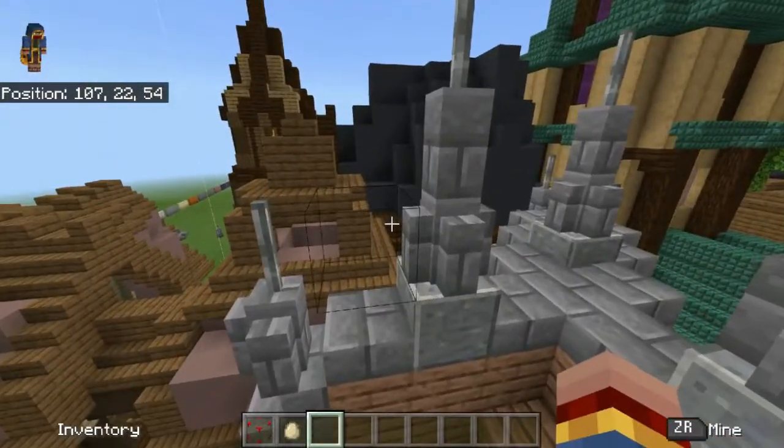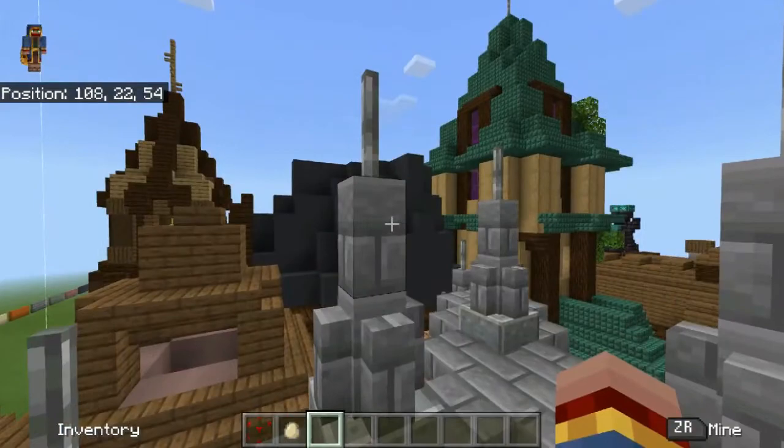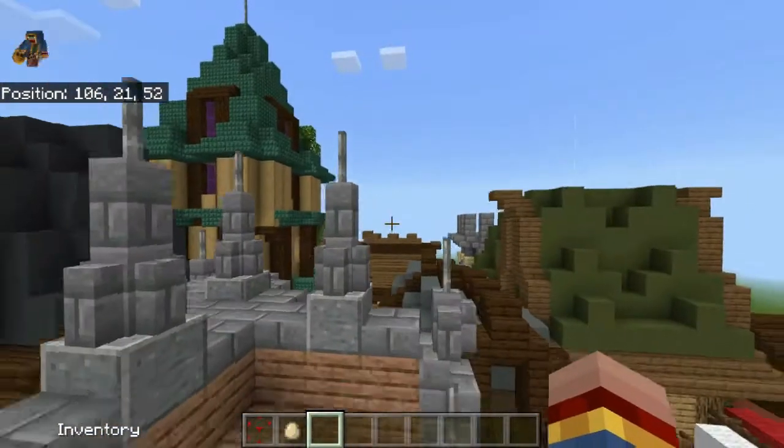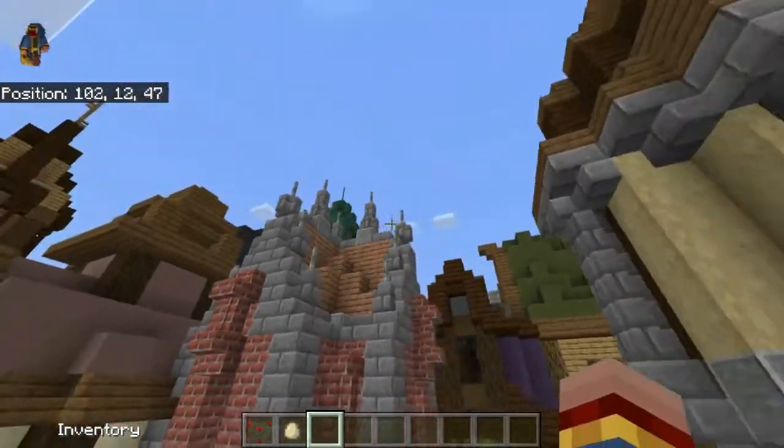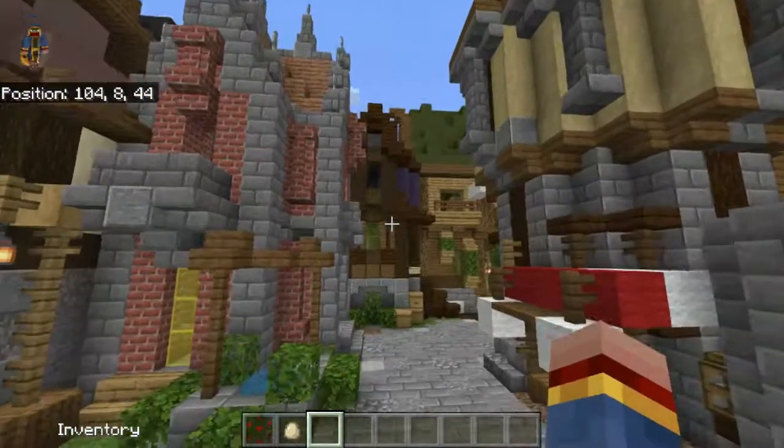And on this one, I really like it because it has a big support at the top. It's kind of intricate, and then it goes up to a thinner pillar, and then it goes up to a higher one. It gives the spire a little bit more structure from the base to the top. It's really cool.